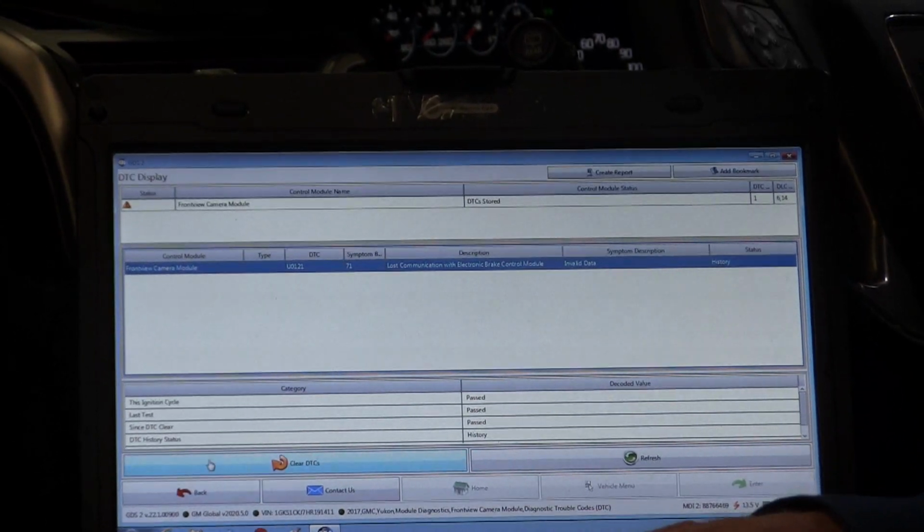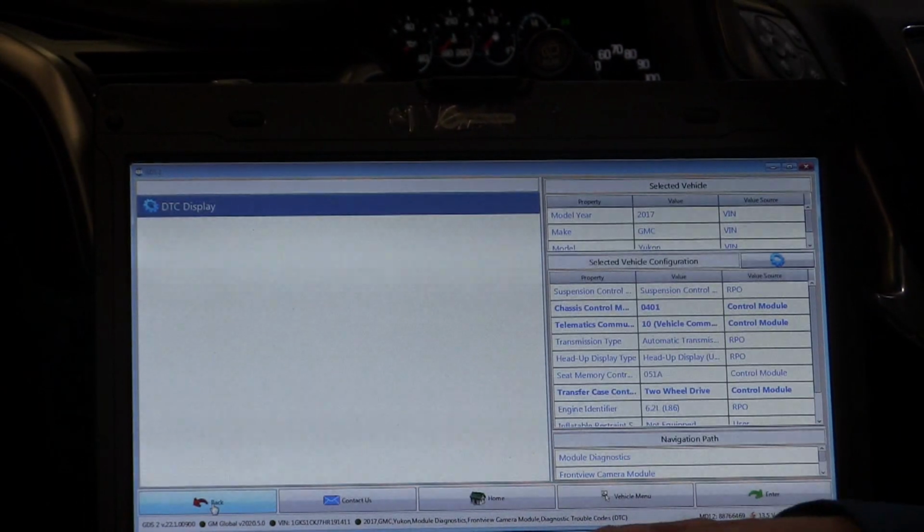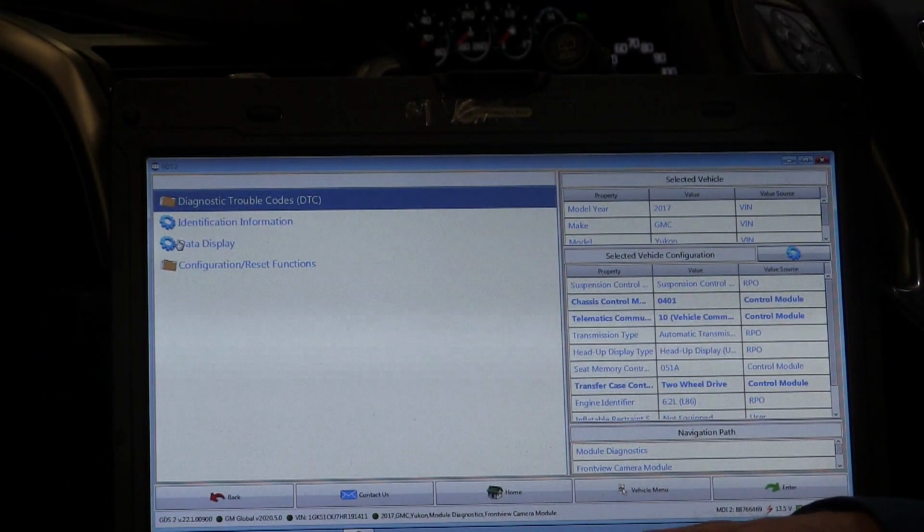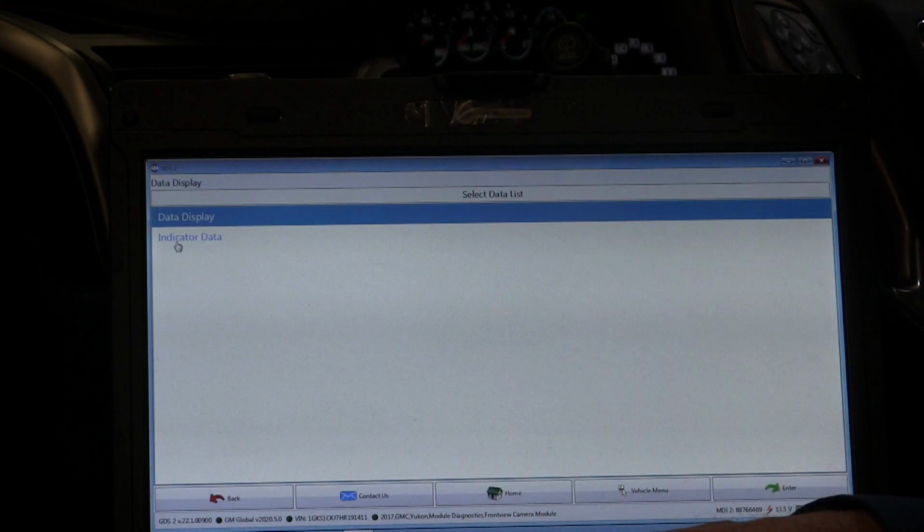So I want to make sure that we have communications and we can talk to this module. We got the DTCs from it, but what I really want to see is the data.